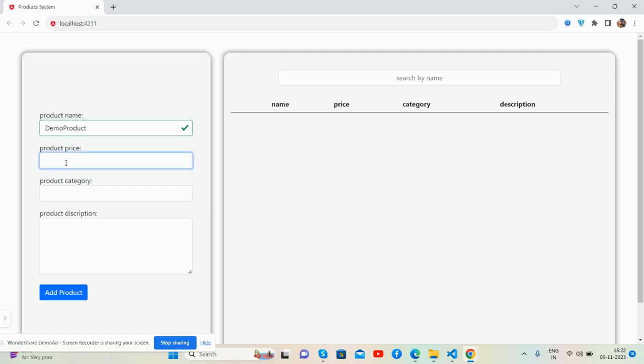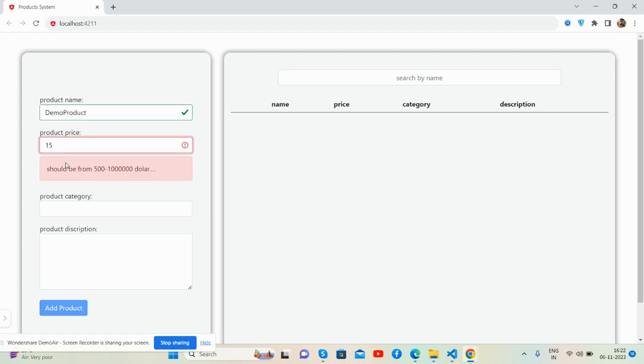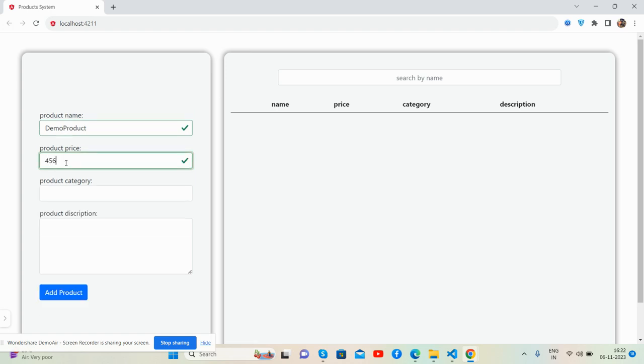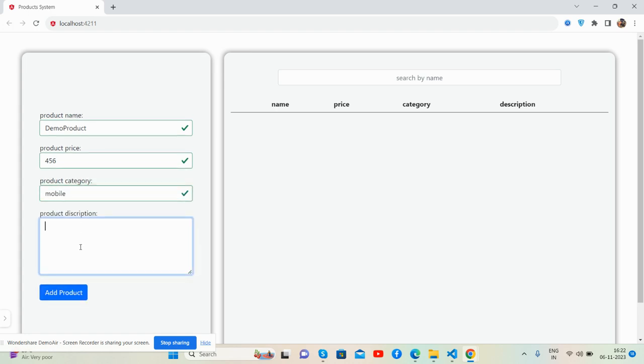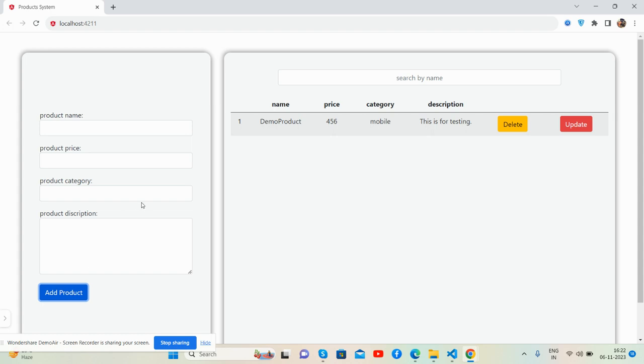Guys, also see the validation works well. Category as well, like mobile. Description: this is for testing. We should be able to add. So guys, see, the product has been added.